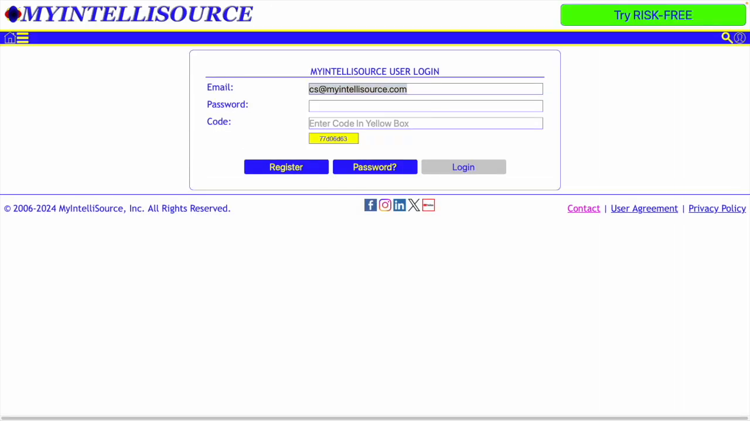If the user already has a MyIntelliSource account, all he or she has to do is log in and the process is complete. If not, then once the user registers and verifies their account, the process will be complete. Because we have already gone over creating user accounts in video number 1, I will just log in with the customer service account that I've already created for simplicity.